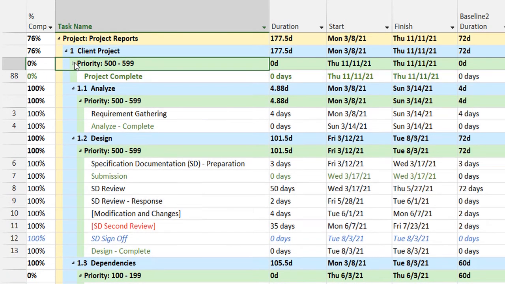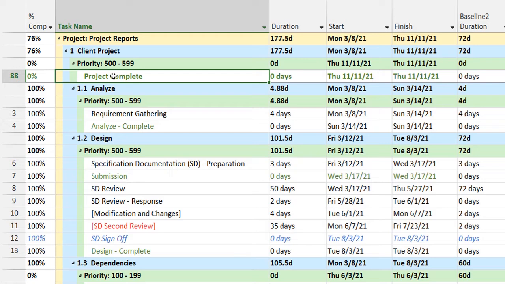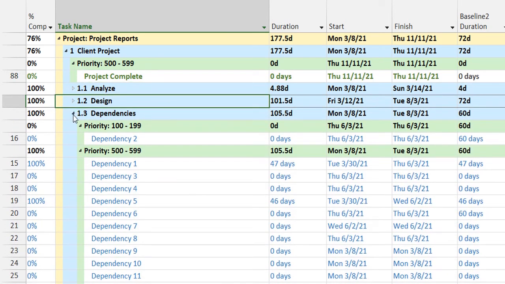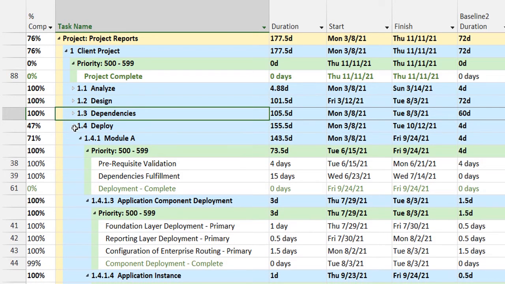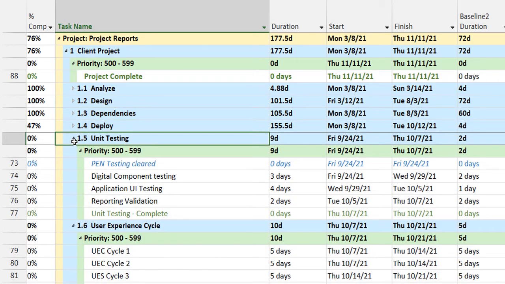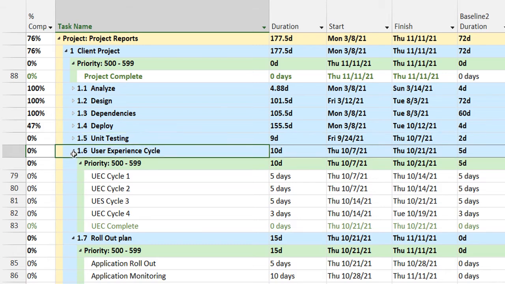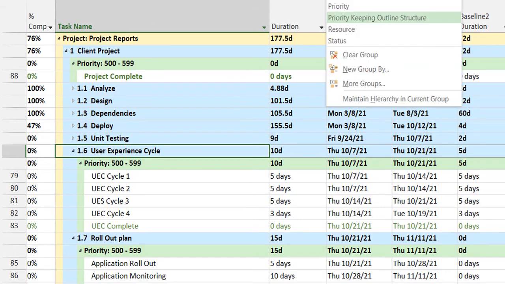So you can see that it's filtering out that this is the first one, project complete, then analyze. So it's showing you a filtered approach based on the WBS, work breakdown structure of your project, and it's showing you the items according to your outline of the project.